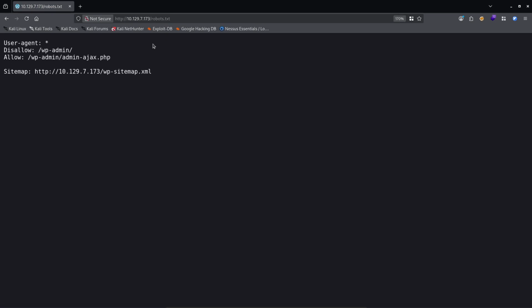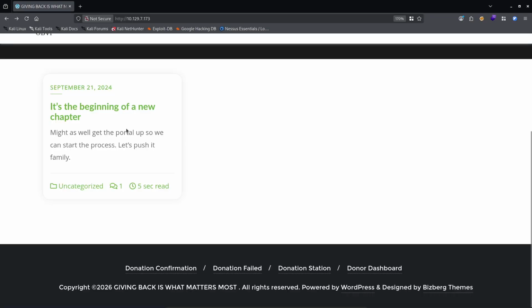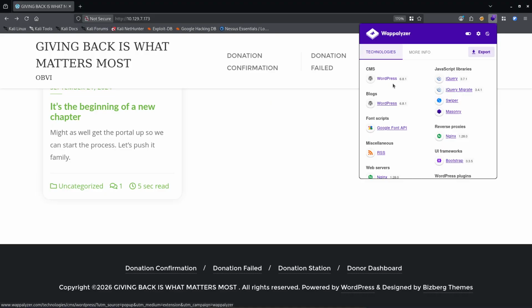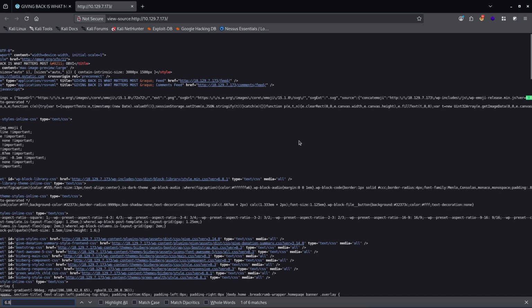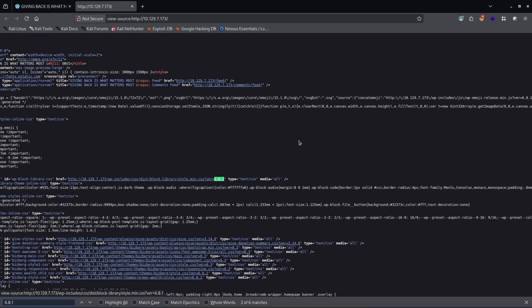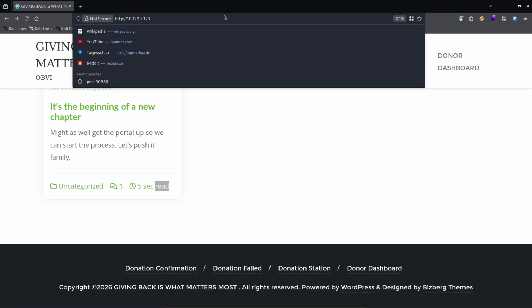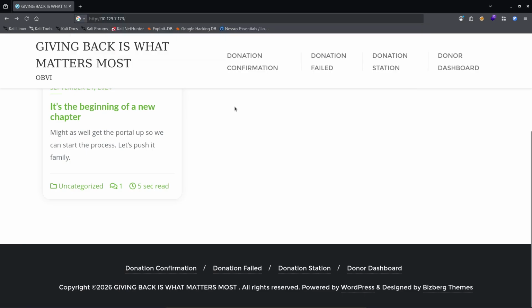We have WordPress. A couple of things give us WordPress: the icon, and do we see WordPress here? Yes, we do. Do we see the version? Let me check. 6.8.1 is the version. Did we get that from here? Yes, we do. So we can check for other directories as well, whatever directories we want. I'm not going to do that.